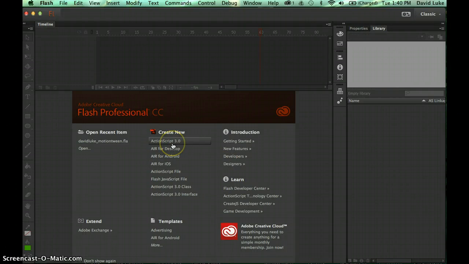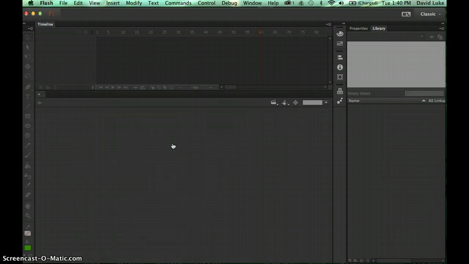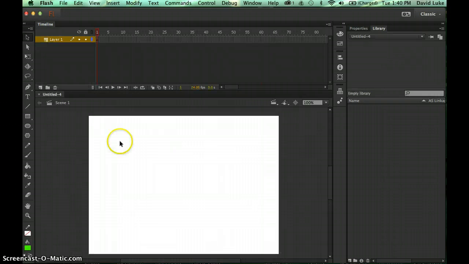Okay. So just as we did with the other files, I'm going to create a new ActionScript 3.0 file. I'm entering this new file, empty, no green ball or anything over there. I want this to be a separate file.